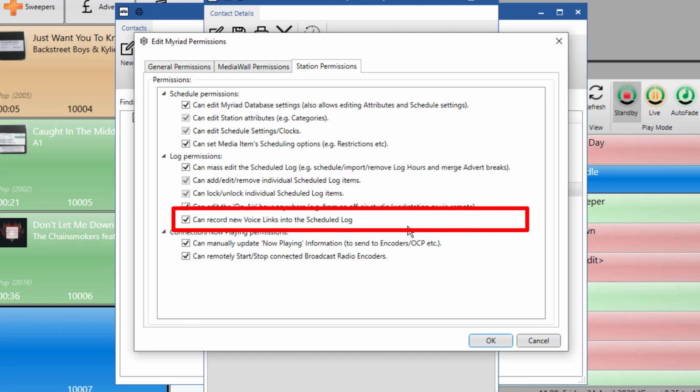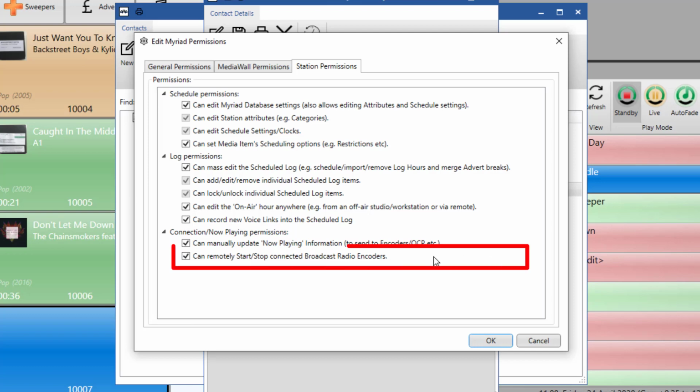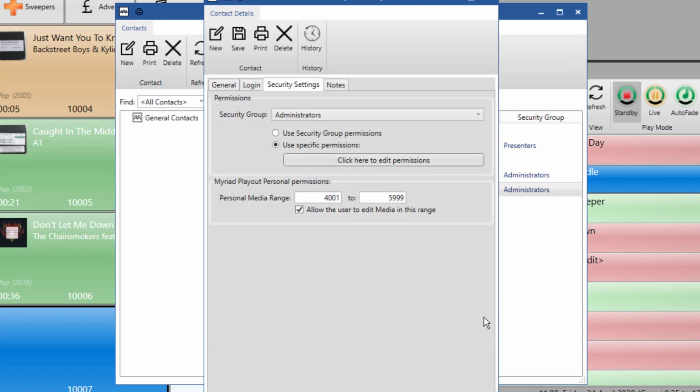Finally, can they record voice links into the schedule log, which will need to be turned on for most presenters. The last 2 options allow you to manually update the now playing information, which will be sent to OCP and the BR encoder. And finally, whether they can start and stop the broadcast radio encoder, which is used for web stations. So that's the permissions currently on my system.